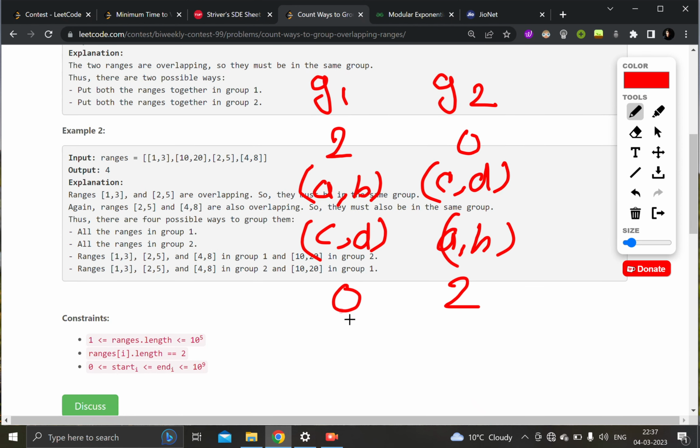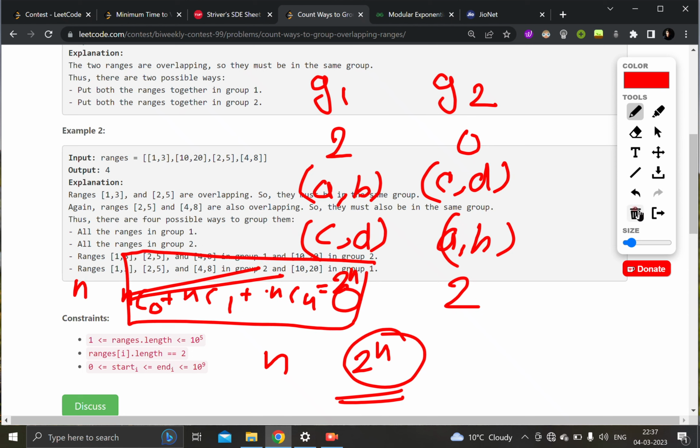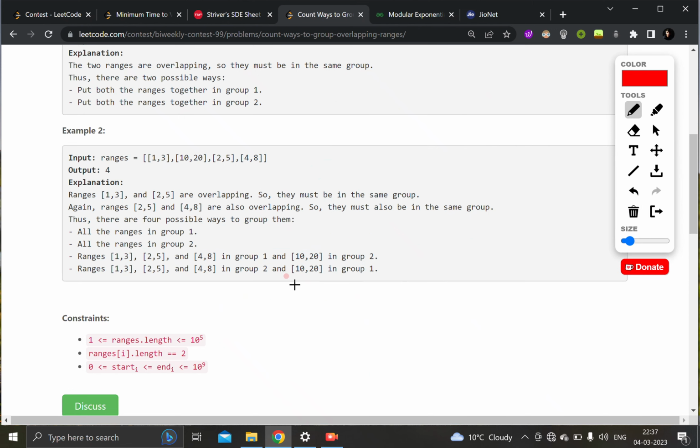So can we say that if we have n effective components, then our answer will be 2 to the power n, or all the possible combinations of n, right? Because it's pretty straightforward, and we can clearly say that if we have n effective components, then our answer will be NC0 plus NC1 up to NCN, which is equal to 2 to the power n. So all the possible ways of selecting n elements, right? So what we have observed till now is that if we have n effective components, then our answer will be 2 to the power n, right?